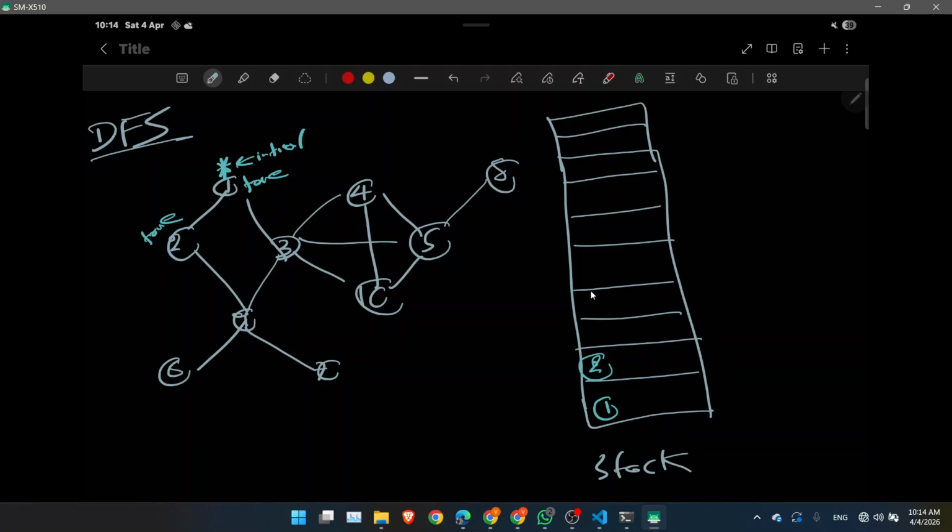Again, in a stack, the pointer is always towards the last element. So we're always looking at the last element in the stack and go to that element's sibling. So the last element is 2, so go to its sibling. It's 9. So I make it true, I mean it's visited, and add it to the stack.